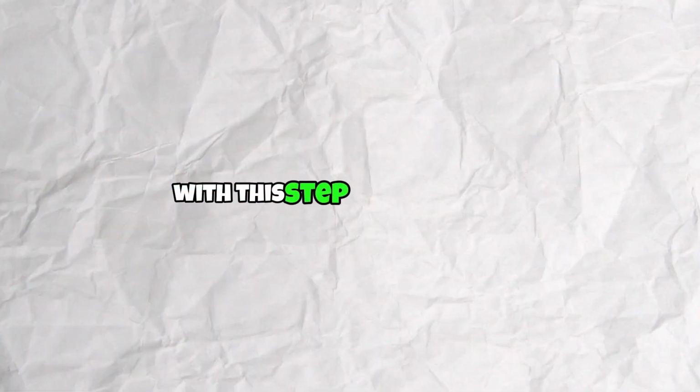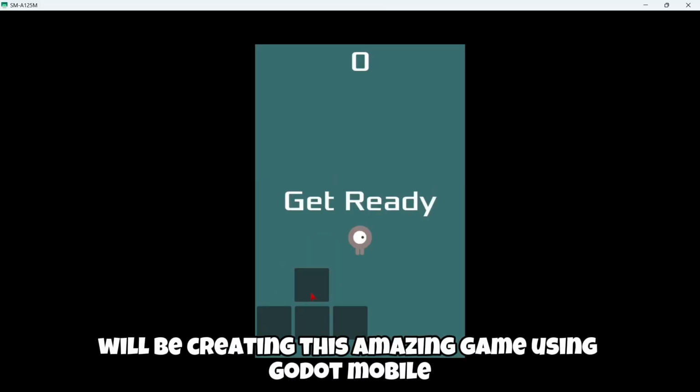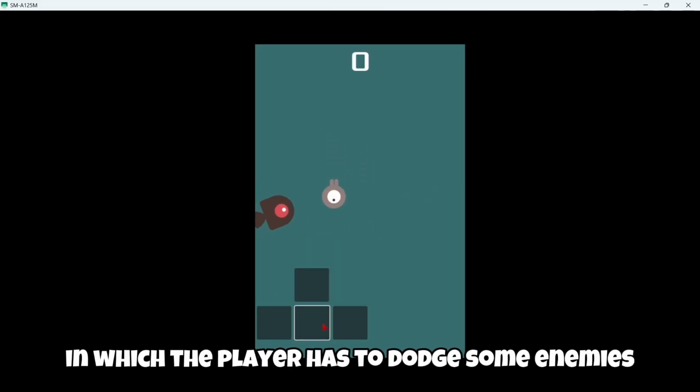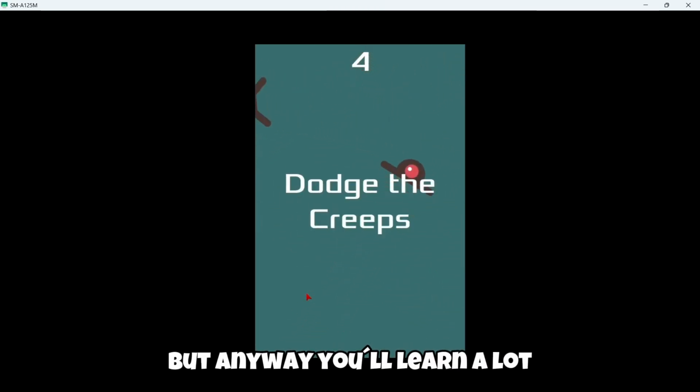Start your game development journey on your mobile with this step-by-step course. We'll be creating this amazing game using Godot mobile, in which the player has to dodge some enemies. It seems quite simple, but anyway, you'll learn a lot.